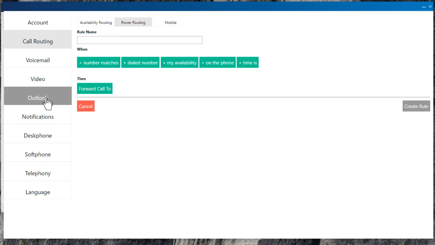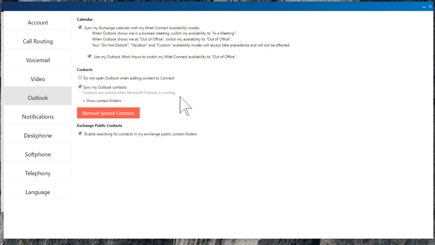In addition, in the settings is the Outlook integration. When you first log into the Connect client, it's going to ask for your 365 credentials, and then by default, it's going to sync your Exchange calendar settings with the Connect availability states. So what that means is if you have an event on your calendar that shows that you're booked, your availability state is automatically going to go to in a meeting and send your calls to voicemail. Likewise, if it shows you out of office, then your availability settings will be out of office. If you set in Connect do not disturb, vacation, or custom, it's going to override anything that's in your calendar.